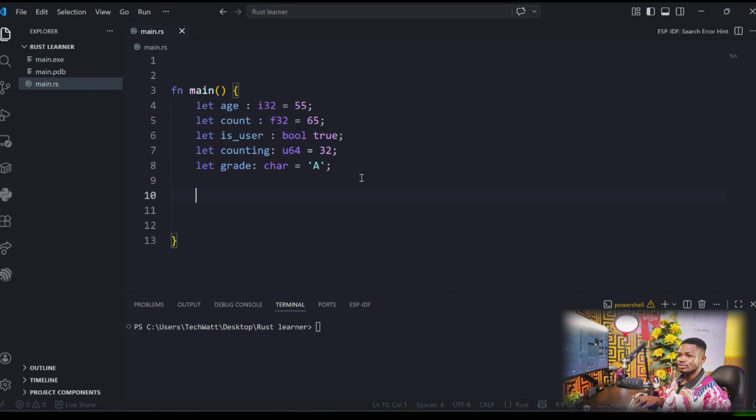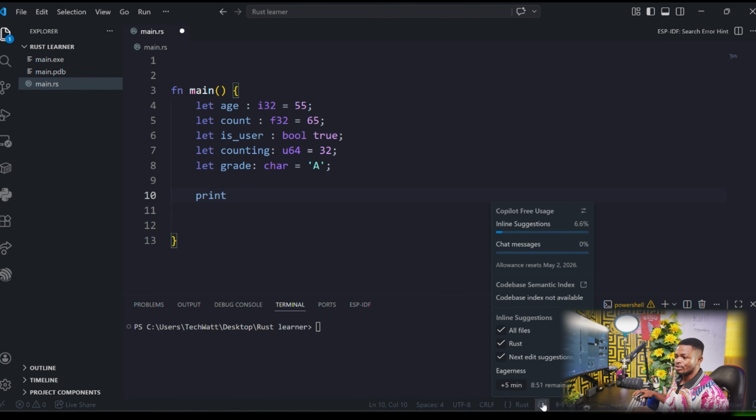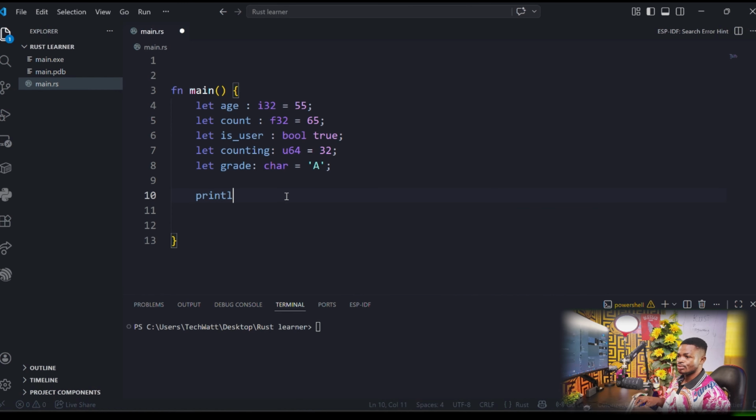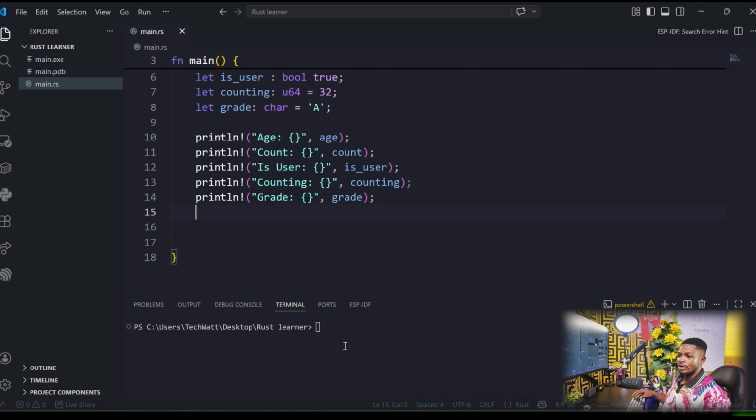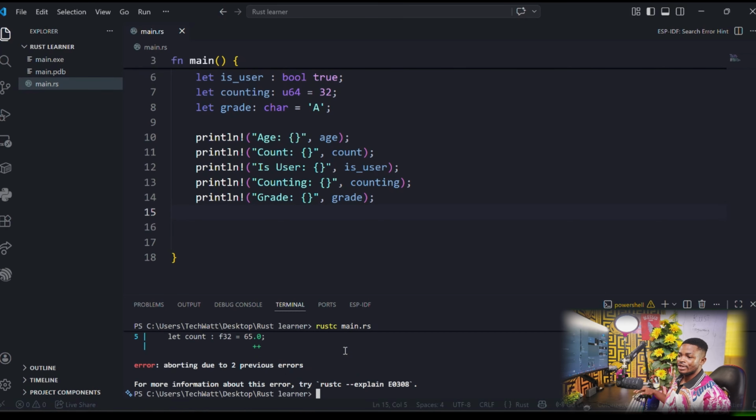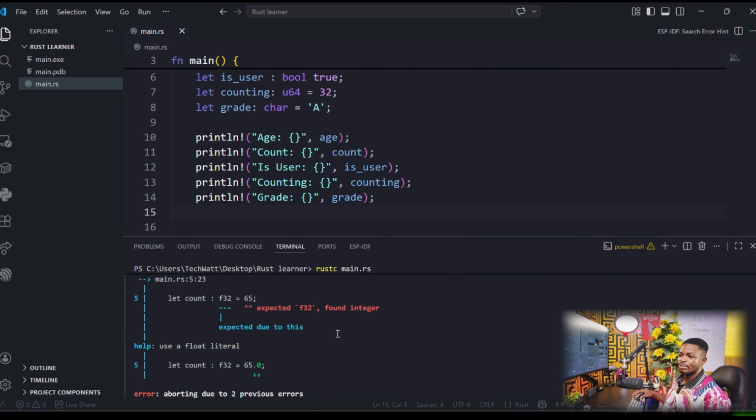We can go ahead and print. For printing, I'm going to use AI because I don't want to rewrite all of that. So let AI help me to print with println, and I'm going to print all of them. And now let's build the project. Make sure you save it. So you build it, rustc main.rs, and we've gotten some errors. Let's see how we can fix them up.